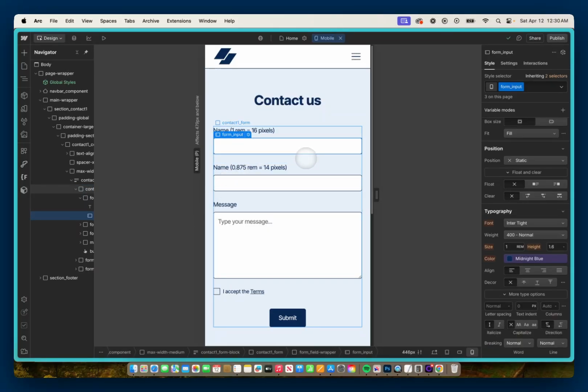or 16 pixels, and the other one is set to 0.875 rem or 14 pixels. Now I'm using rem units in this example because I don't have fluid typography, so it's the perfect divided by 16 case. But if you're using fluid typography that scales up and down, you might want to just use the pixel size for mobile inputs to avoid this issue. But in my example, since I don't have the fluid typography CSS, 1 rem is equal to 16 pixels.